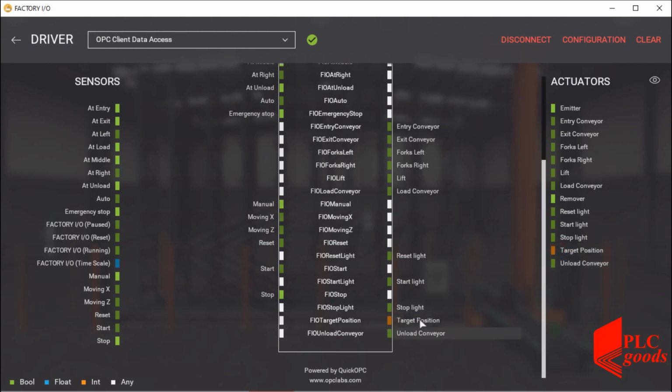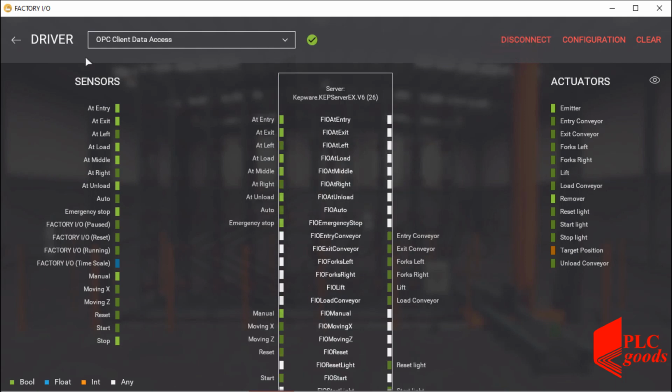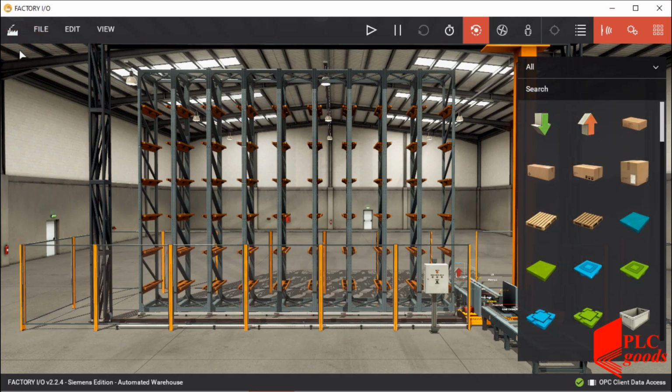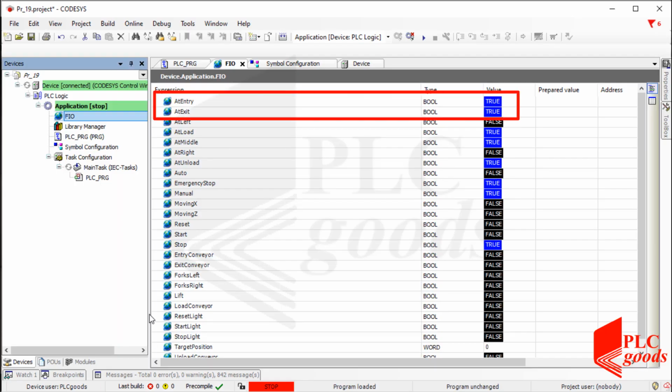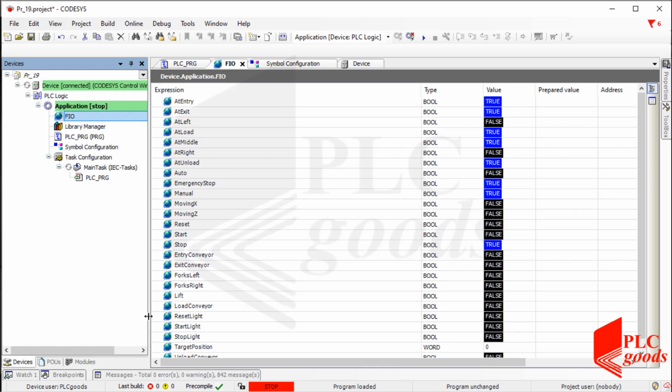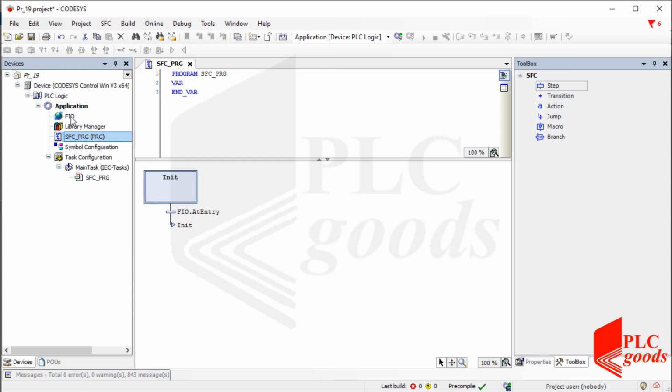Alright, I've created a connection between Factory IO and CODESYS. Note that, its details were explained during the previous videos. As you can see, the state of some variables such as these two sensors, have been changed based on their normal state in Factory IO. Now, let's start the programming step.